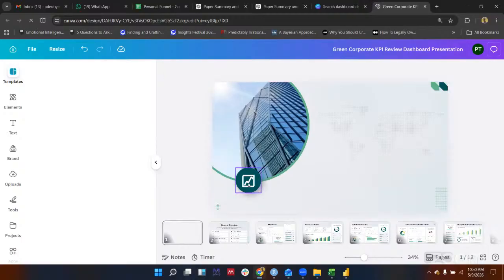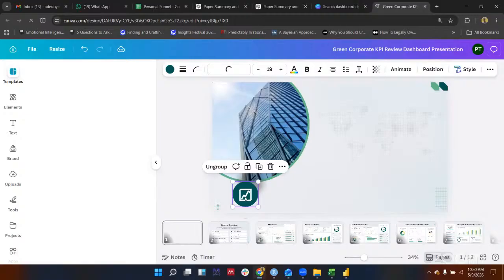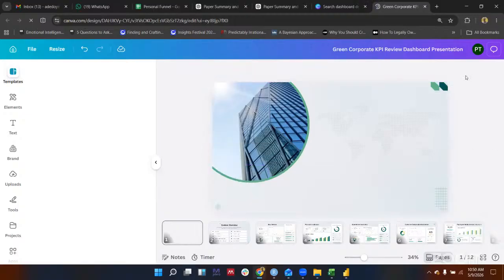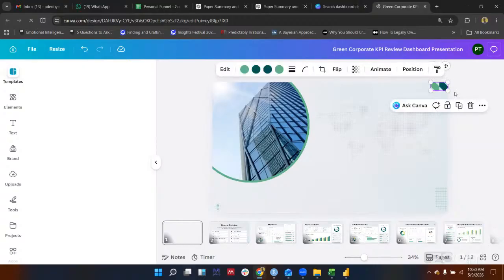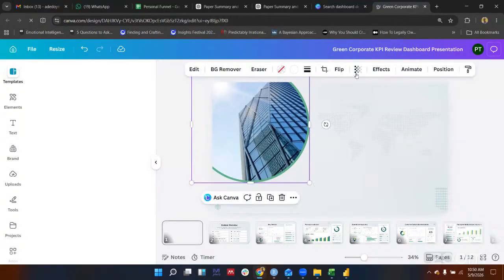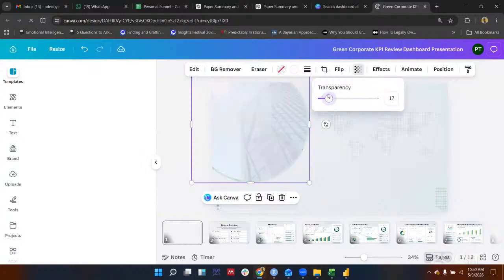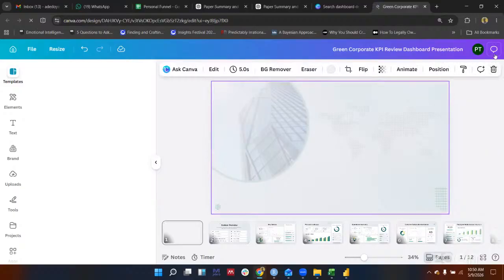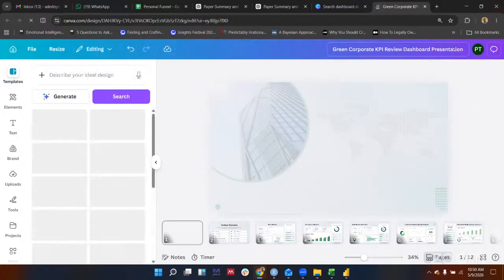So I've seen a template I want to use. This is just me playing around. You can always use anything you want. But this is just me playing around. You can use anyone you want.